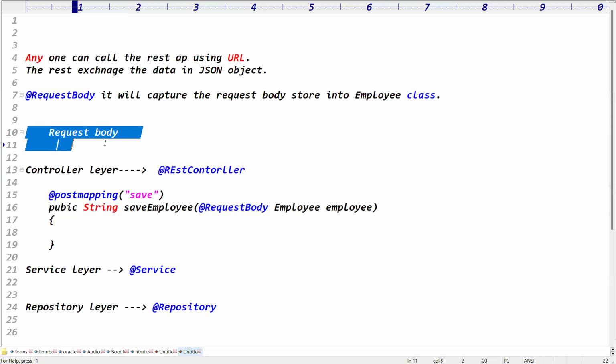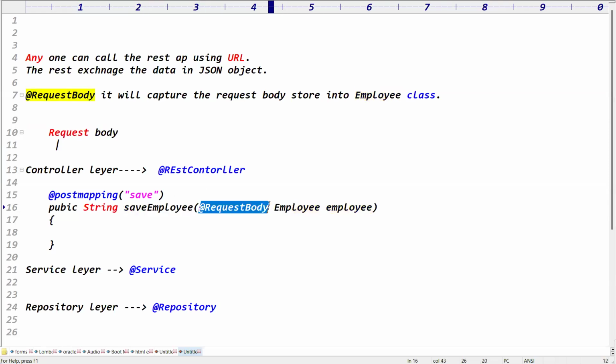Exactly. In which format is the request always coming? JSON. In which format is the output coming? JSON format. See, now the data comes to the saveEmployee method. What is the argument? Employee. This is the request body, and it will capture the request body and store it into the Employee object.